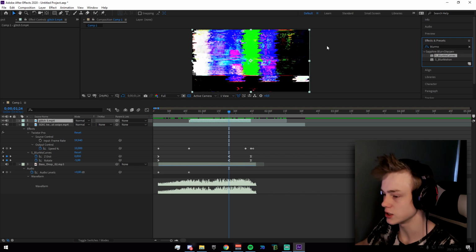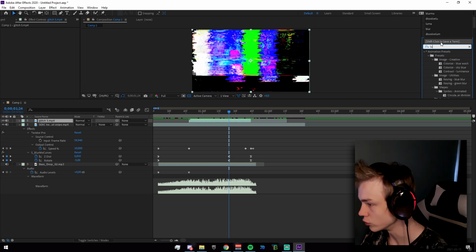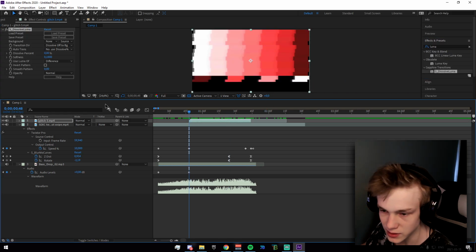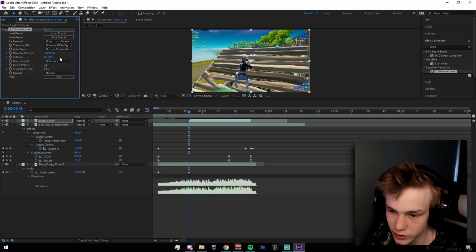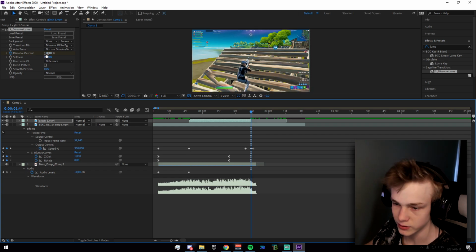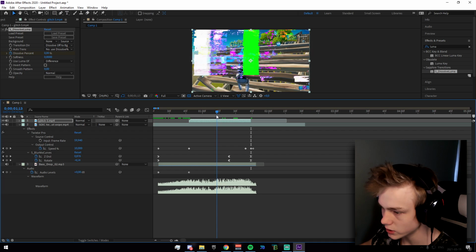Now what you're going to want to do to actually make it look good is go to our Effects and Presets tab and search for Luma Dissolve. And just go ahead and drag that in. Set the dissolve percentage to 100. Drag the softness all the way down to 0. Keyframe it, go to the end and set the dissolve percentage to 0. And if I did this correctly, it should sort of be like that.